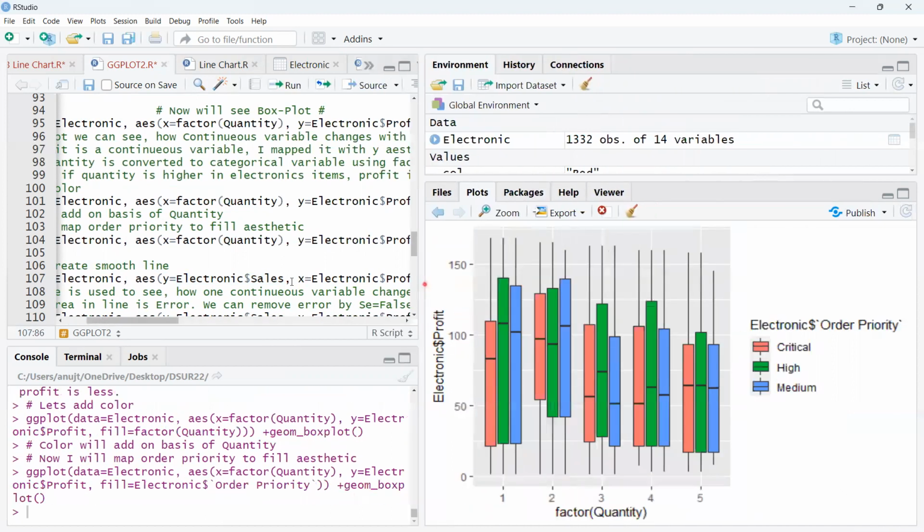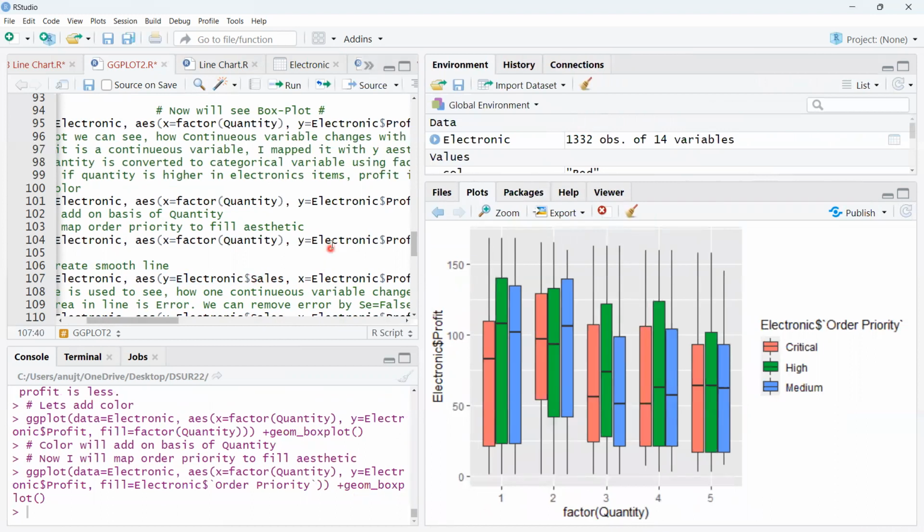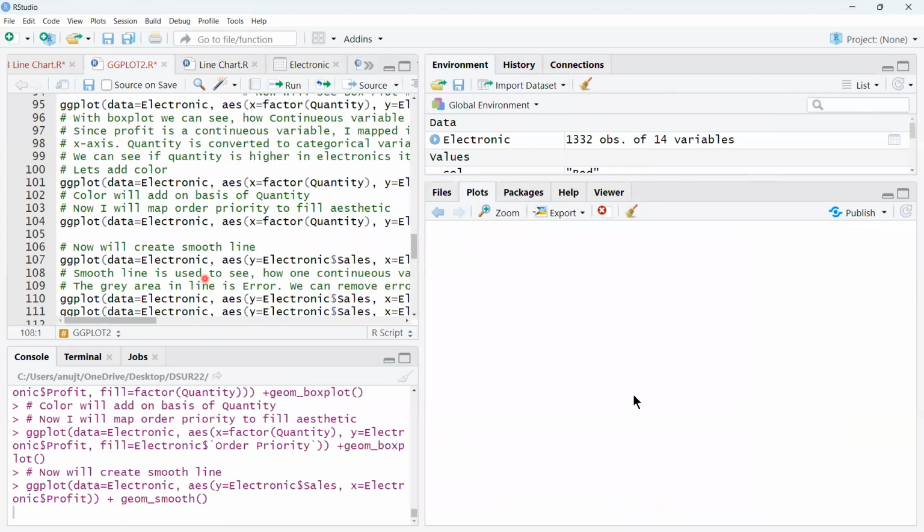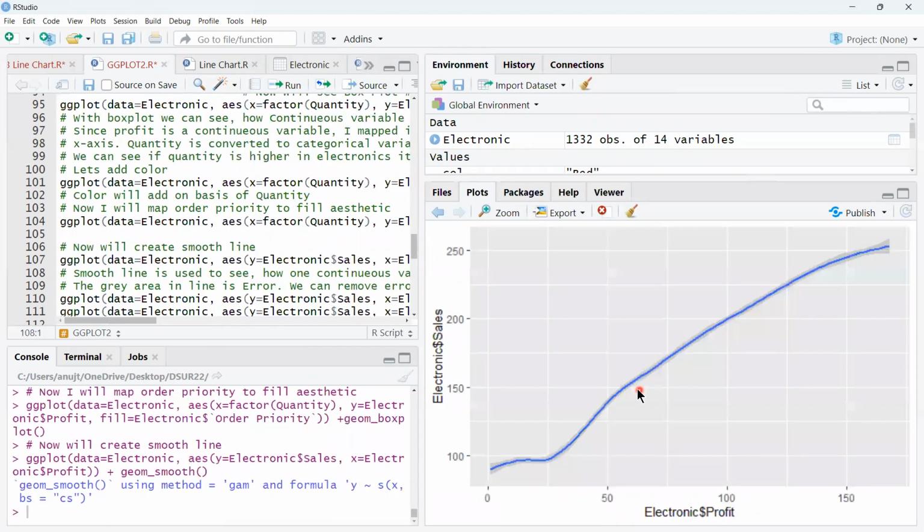With the help of this smooth line, I can see how one continuous variable changes with another continuous variable. So I'm checking this with electronic sales on the y-axis and electronic profit on the x-axis. So if I run this, this is the smooth line.